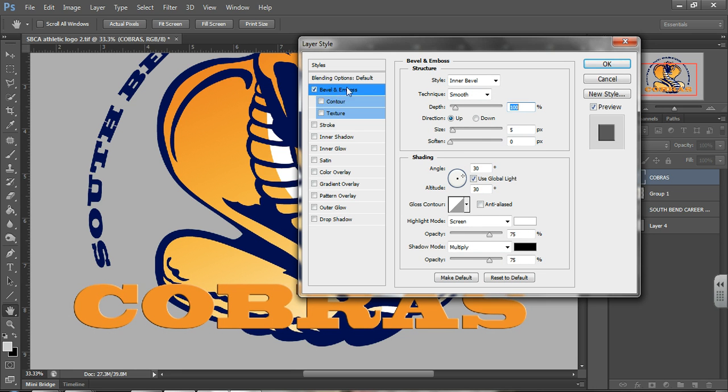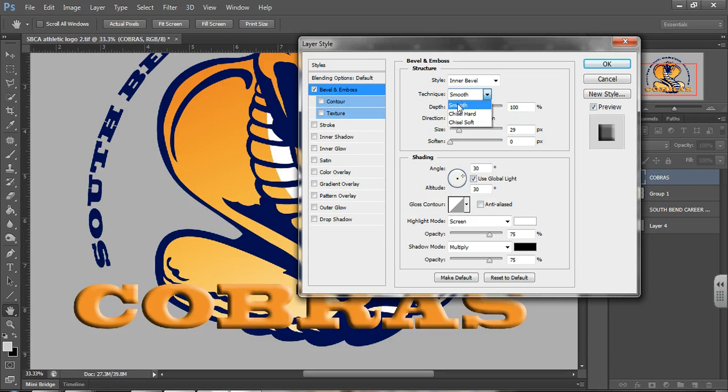So with that selected, I'm going to go over here and make the size bigger. So now you can start to see what's going on. I'm going to change the technique to chisel hard. So now it starts to look like it's being carved into rock. I'm going to make my depth more, which brings in more contrast. Bring down my size a little bit.